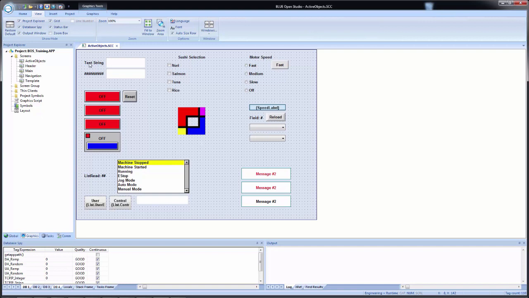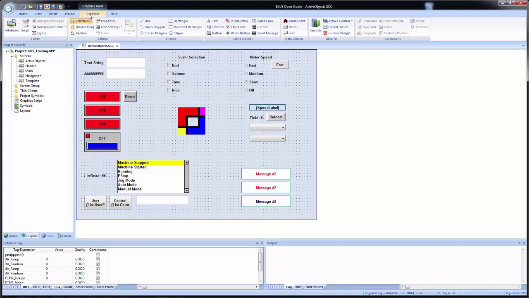What we'll do is first come up to the Graphics menu and select Ellipse. Then we'll just draw a quick circle on the screen. With the object selected, we come up to the Graphics menu again, and all the way to the far right is the animations group. With that ellipse selected, we're going to click on color. As you see now, once I clicked on it, it is highlighted in the group.